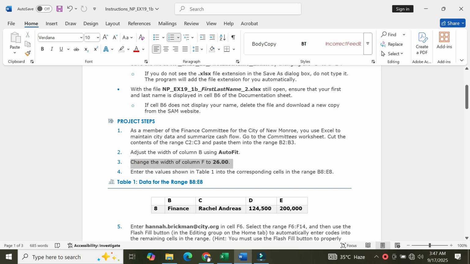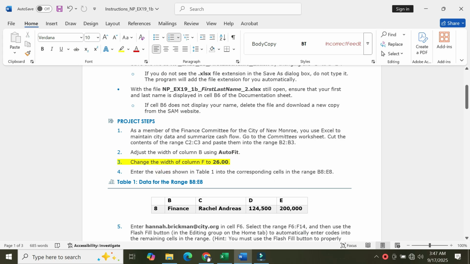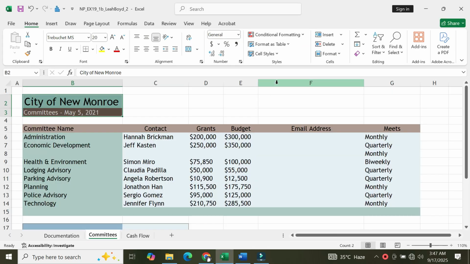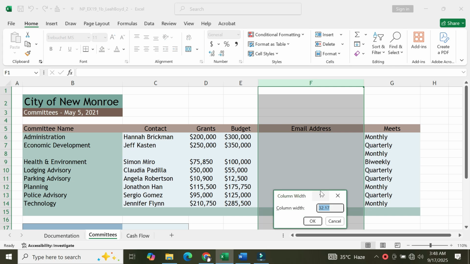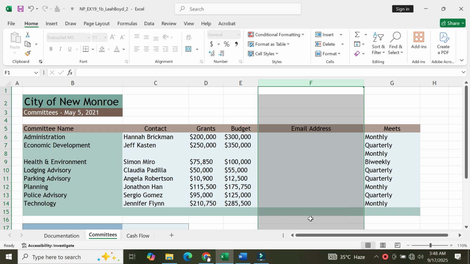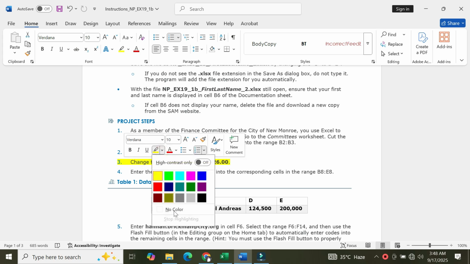Question number 3 is saying, let me highlight this, change the width of column F to 26. So we need to change the width of column F. Right click here, go to Column Width, type 26. Okay, so this question is complete. Now we are moving to the next question.